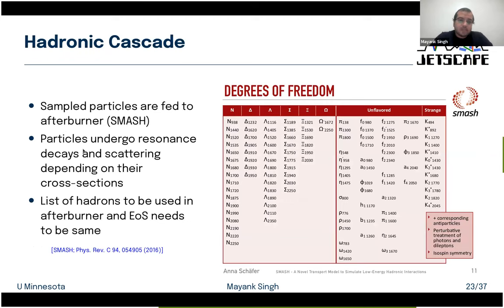So from the fluid degrees of freedom, now you have moved to these hadronic degrees of freedom, where as you see there are many resonances, which keep decaying, and the particles scatter off each other depending on their individual cross sections. And this is just one thing to be careful about: the list of hadrons to be used here and the list of hadrons used in getting the hadron resonance gas equation of state for hydro need to match, so that you're doing an apples to apples matching of energy density. There's essentially a continuity in the simulation of the system.